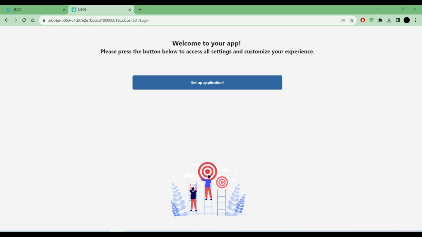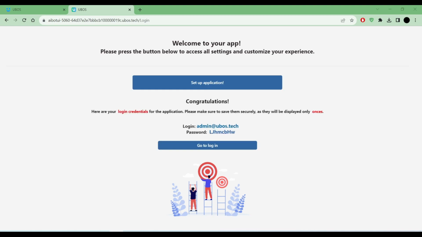And now you see this page, welcome to your own app. To make all the settings that you need, you just need to press this button and wait a few seconds. Let's do it. And congratulations, all settings are ready. You just need to save these credentials and that's all. With these credentials, your login and your password, you can log in to your application.